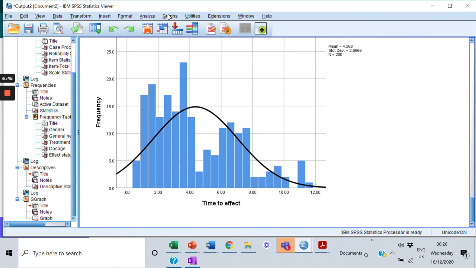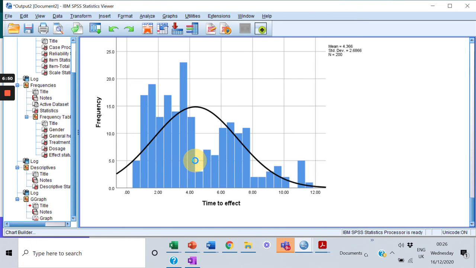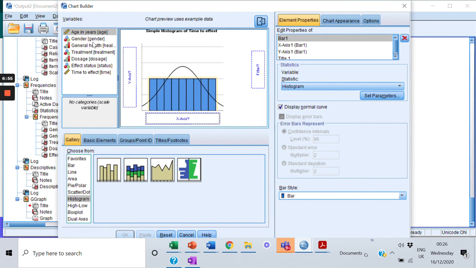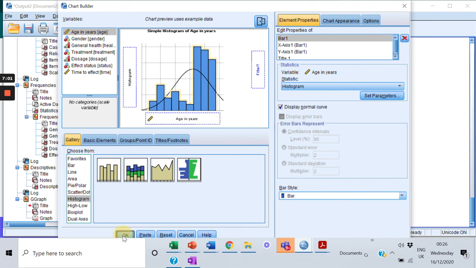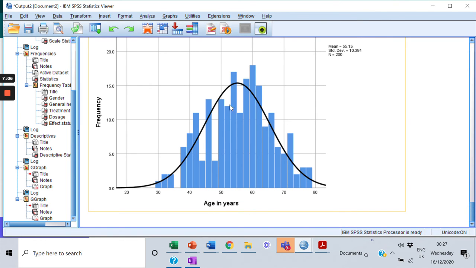Now I'm going to go to the graph again, and we are going to build another histogram, but this time it would be a histogram related to age, not the time of effect. The other criteria would still remain the same. And this is what my histogram looks like. Now it's pretty normal. You can see that we have two tails, one on this side and the other on this side, and the bulge of data is right in the middle. So we can comfortably say that it's acceptably normal here. And that's how we can analyze the normality of our data.